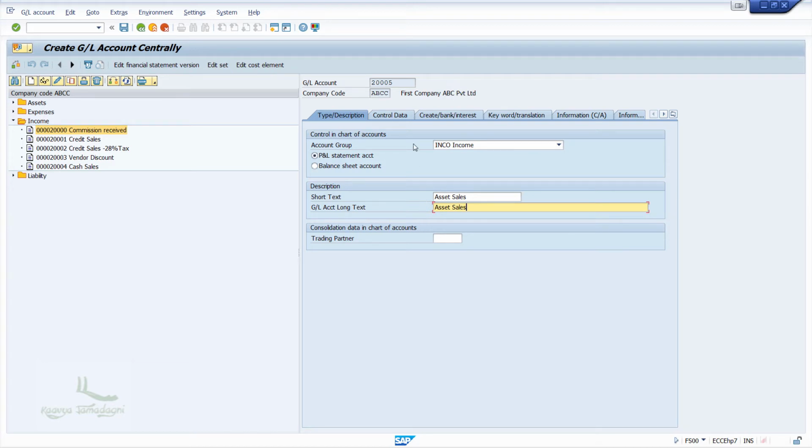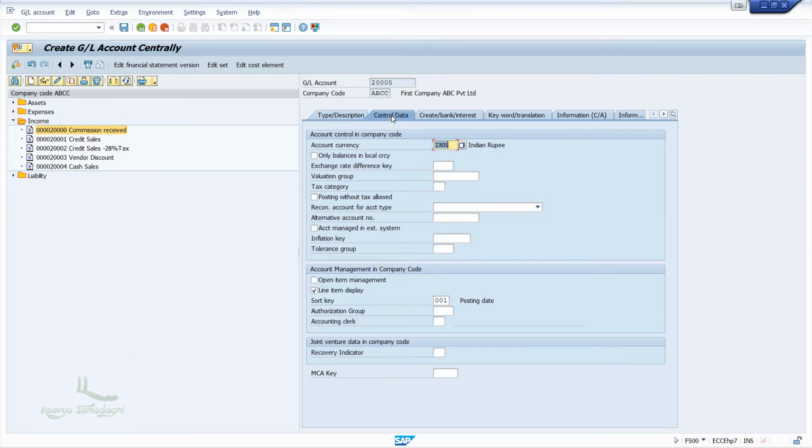Now I'll just click on the control data tab and I'll verify the fields. Here we have to make sure that the checkbox only balances in local currency is checked, wherein open item management is not checked, as well as the line item display should be checked. So I'll leave the remaining settings as it is, and now I'll click on this create bank interest tab.